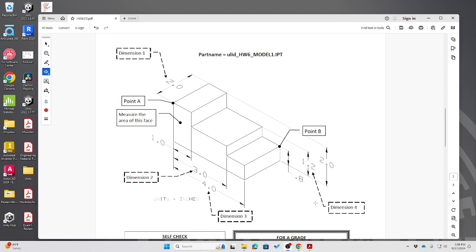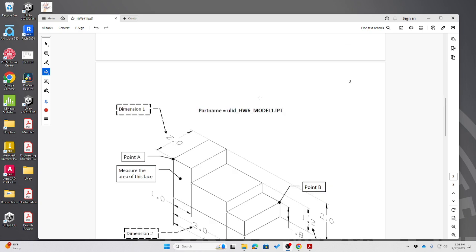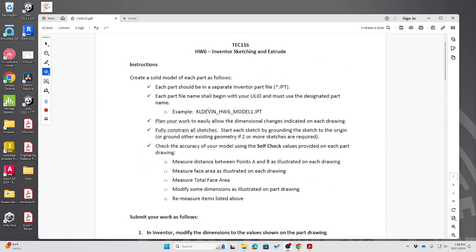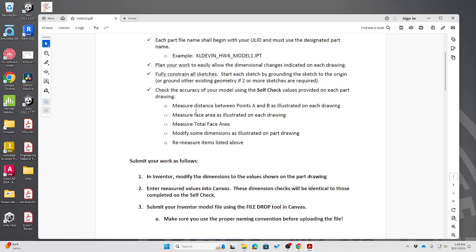Hello everyone, in this video I'm going to cover Homework 6 Model 1. As you know, you need to follow this type of naming approach. You need to write first your ULID, then Homework 6, then Model 1, and then IPT. This is the approach we're going to use a lot. Okay, so now let's move to our object.